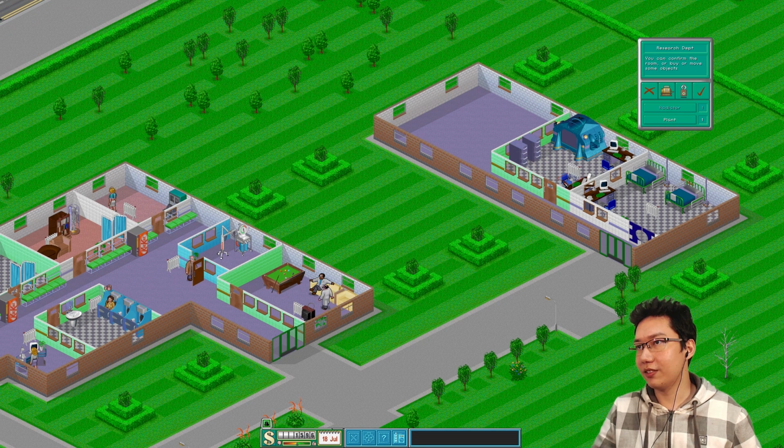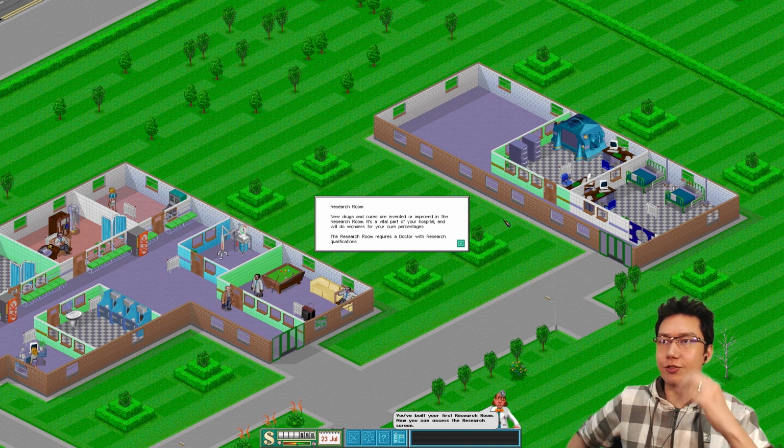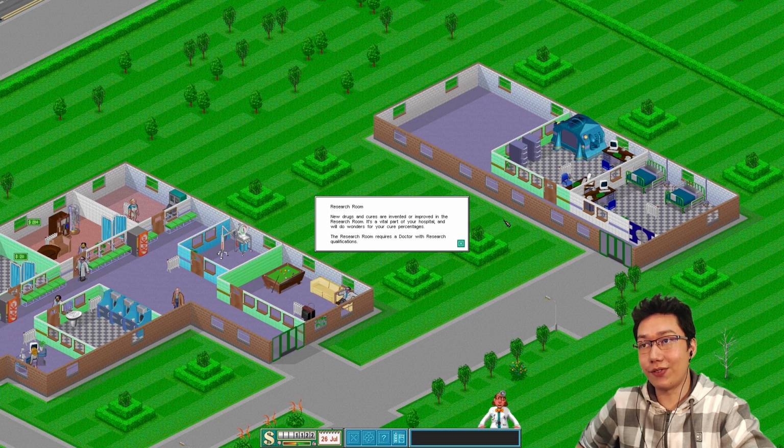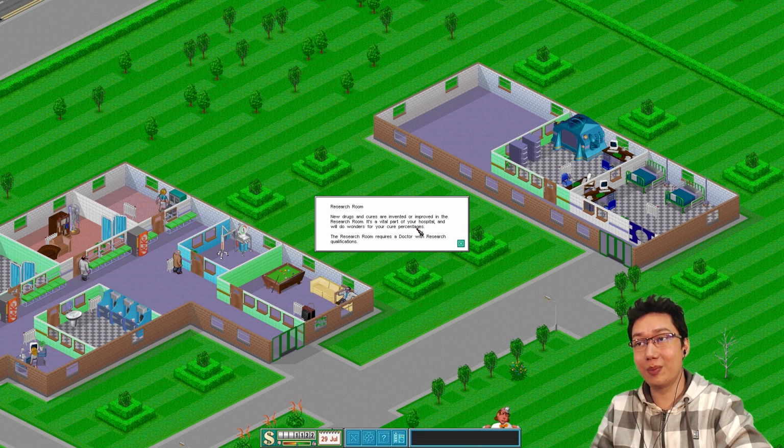Couple filing cabinets. Lovely radiator in the middle of the room. And a plant in the corner. Research room. New drugs and cures are invented or improved in a research room. It is a vital part of your hospital and will do wonders to your cure percentages.